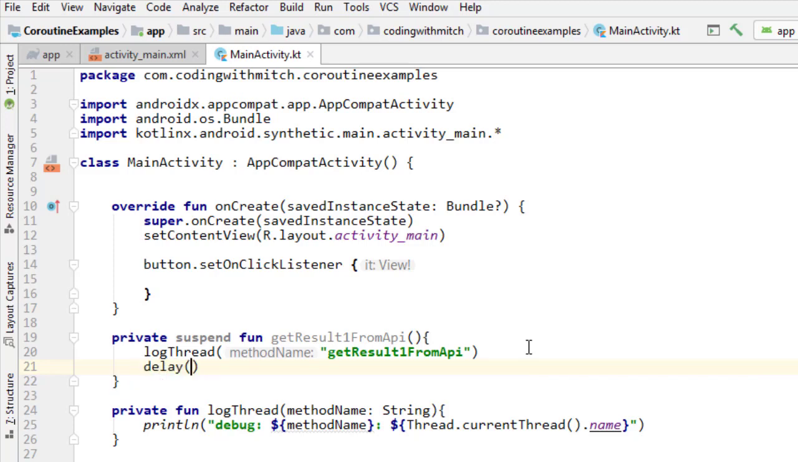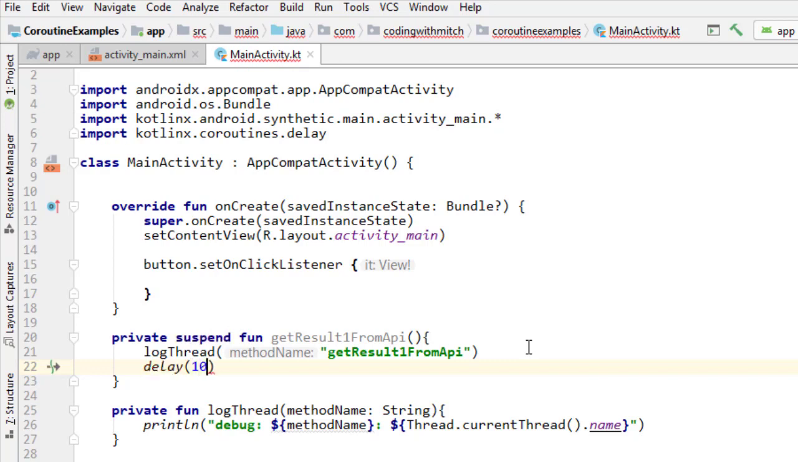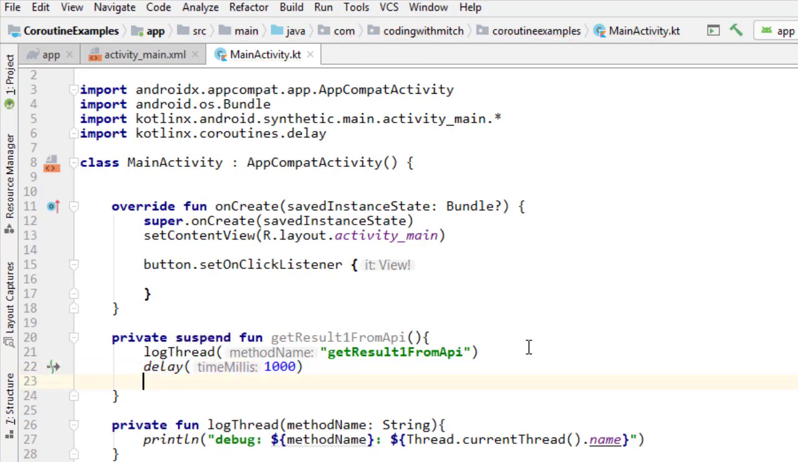Next, I'm going to write a function called delay. This is a coroutines thing. Now you might be thinking, oh, this looks kind of similar to thread.sleep, which is how we always did it in the past. But these two are very different things. As I just mentioned, coroutines are different than threads. They aren't threads. There can be many coroutines operating within a single thread. So that's what this delay will do.